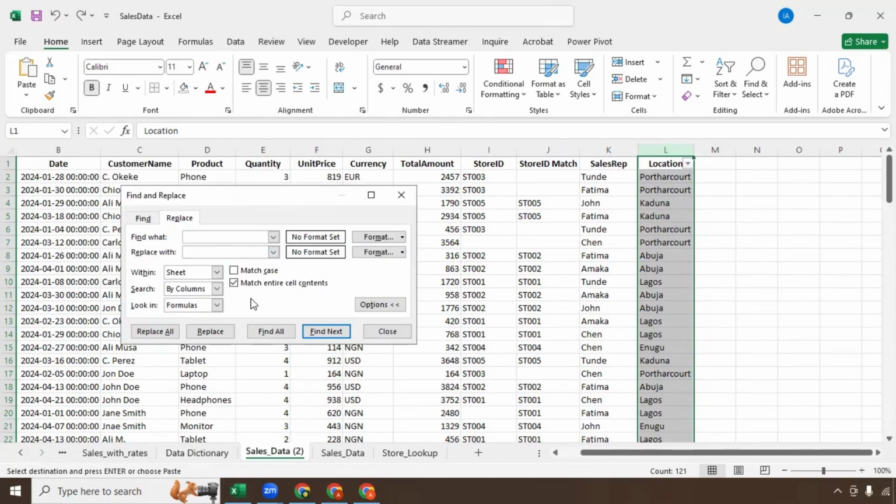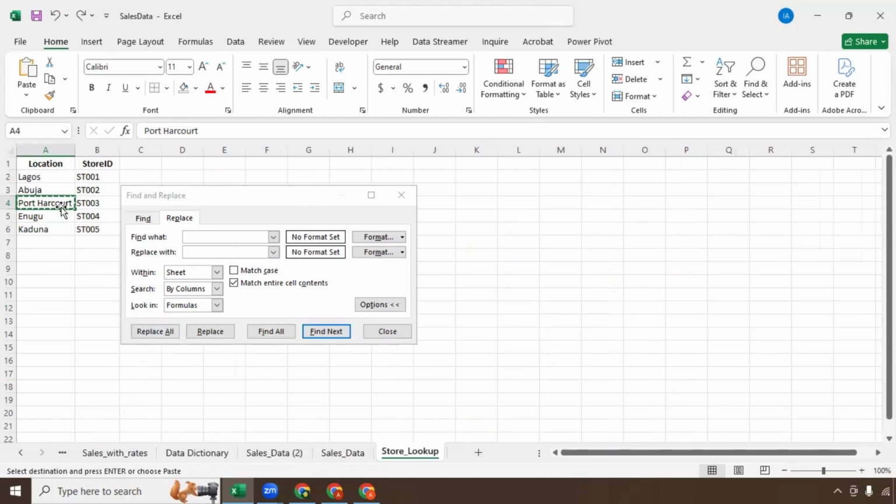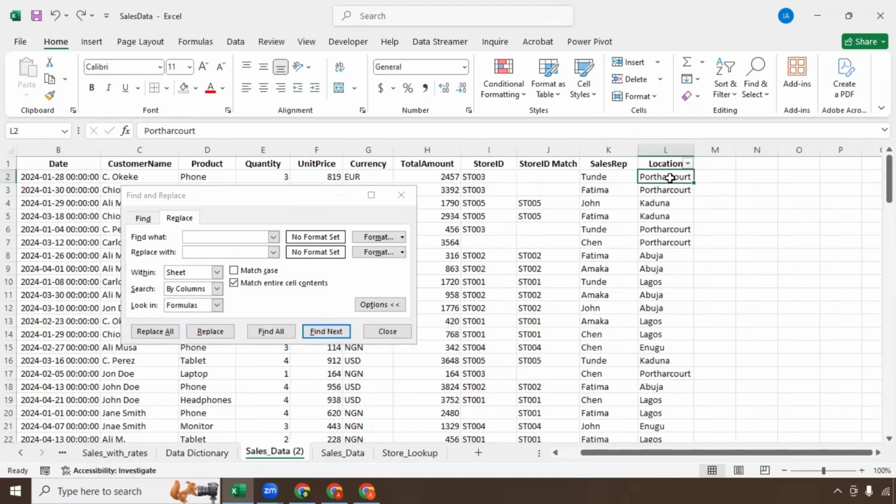So it's time to correct Port Harcourt, okay? Let us copy Port Harcourt how it's written here, because the reason why we don't have the store ID matching is that the Port Harcourt in our data set here is different from the Port Harcourt in our store lookup, okay? So let us correct that. Let's copy this Port Harcourt and paste it here, okay?